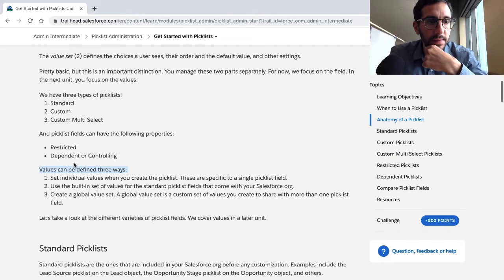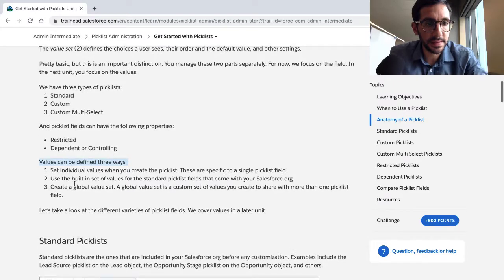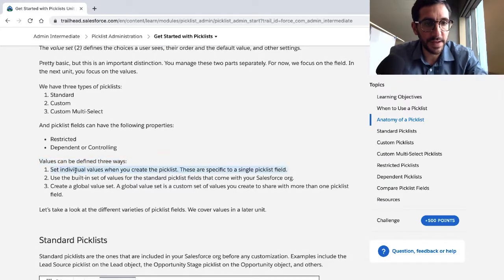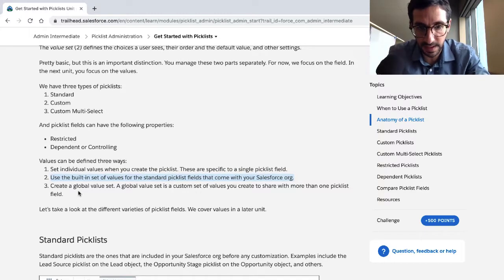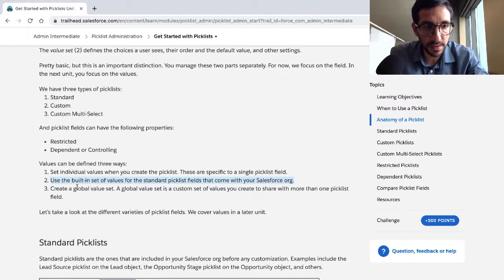And then the values. Values can be defined in three ways. Set individual values when you create the picklist. These are specific to a single picklist field. Use the built-in set of values for the standard picklist fields that come with your Salesforce org. Create a global value set. A global value set is a custom set of values you create to share with more than one picklist field.